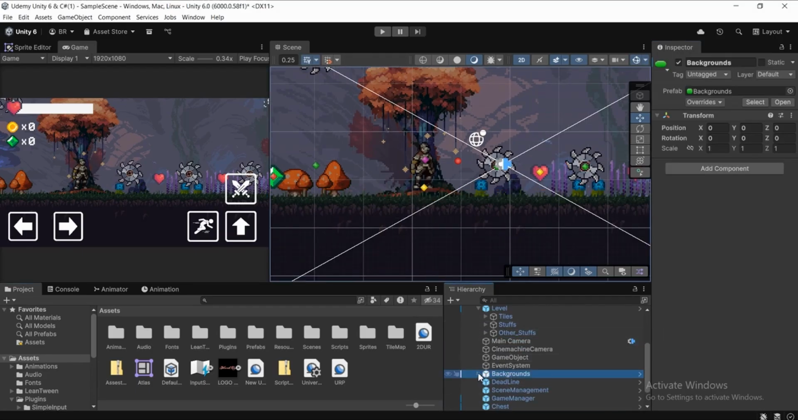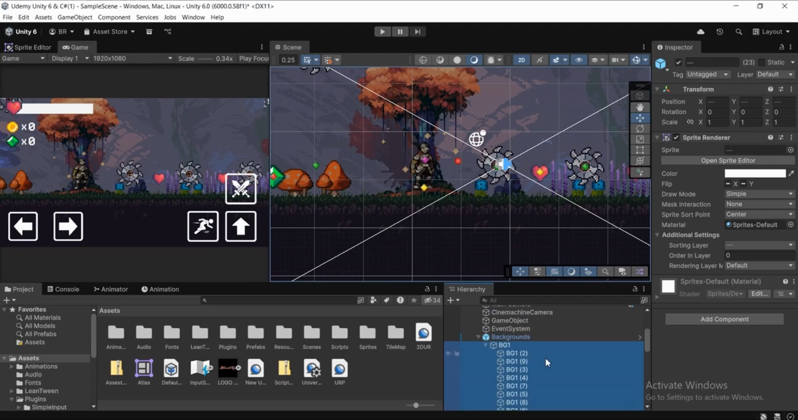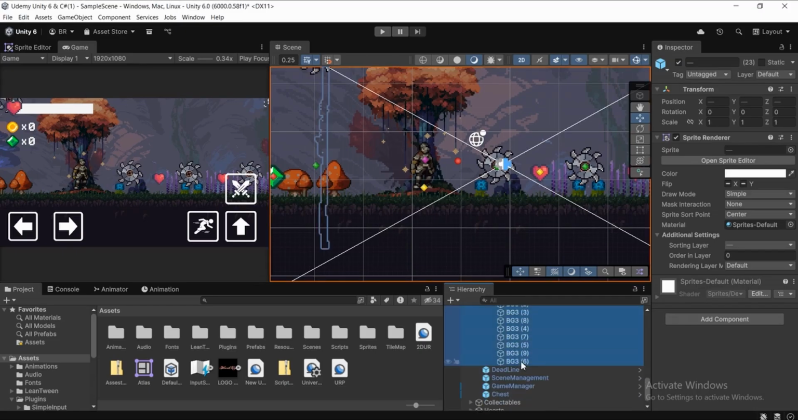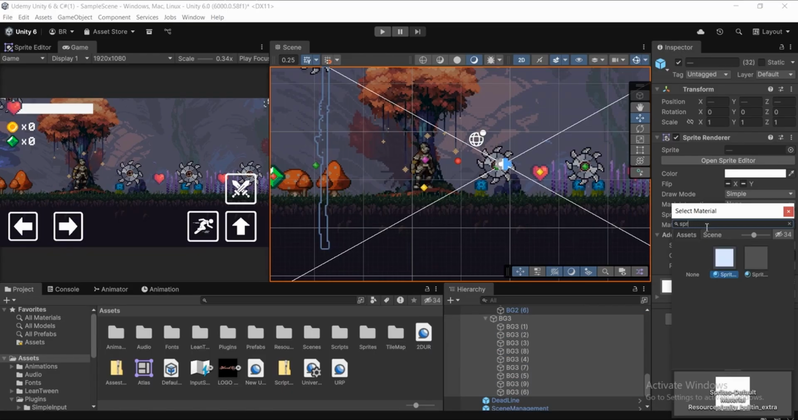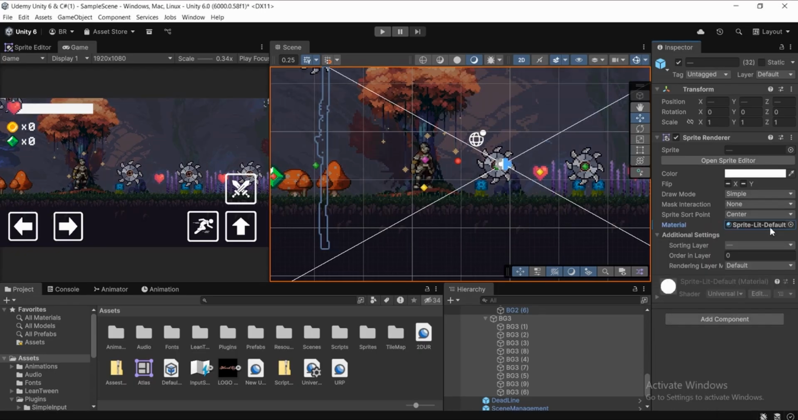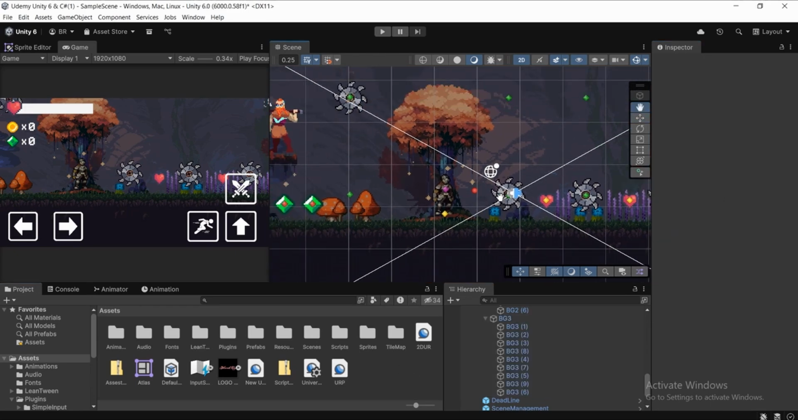So let's select our background, and we will select all of this background, sorry. We can click over here to expand. We're going to select all of them. Then go over to the Inspector, Sprite Renderer component, then Materials, and we're going to choose our Sprite Lit. So let's search over here for Sprite Lit, and then click on this eye icon to get that, and we're going to choose our Sprite Lit. Now we can see it totally gets dark, and now we can just bring up our spotlight.